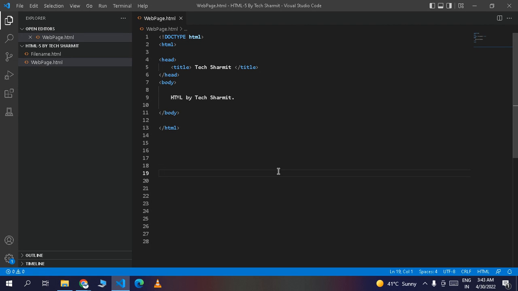To demonstrate the same, I have written some text here on line number 9, that is HTML by text Sharmit. Now we will use this text and make use of a bold tag in it. But before going to see that, firstly I will tell you how we declare, or how we create, the bold tag.